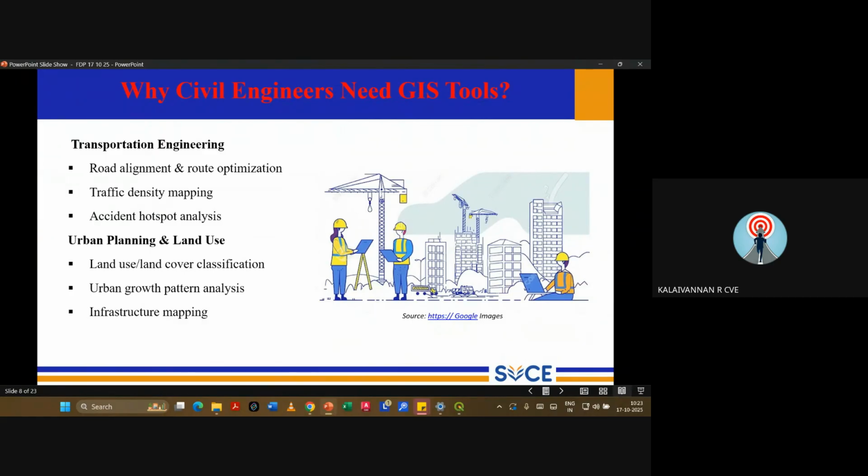And then accident hotspot analysis. You can feed in the data collected from the government or the police department or any other statistics department into the map, and visualize the data better, like where the major accidents are happening within the given city limits. Maybe we can then plan and make stricter rules within the locality. So for accident hotspot analysis also, GIS tools are very useful.